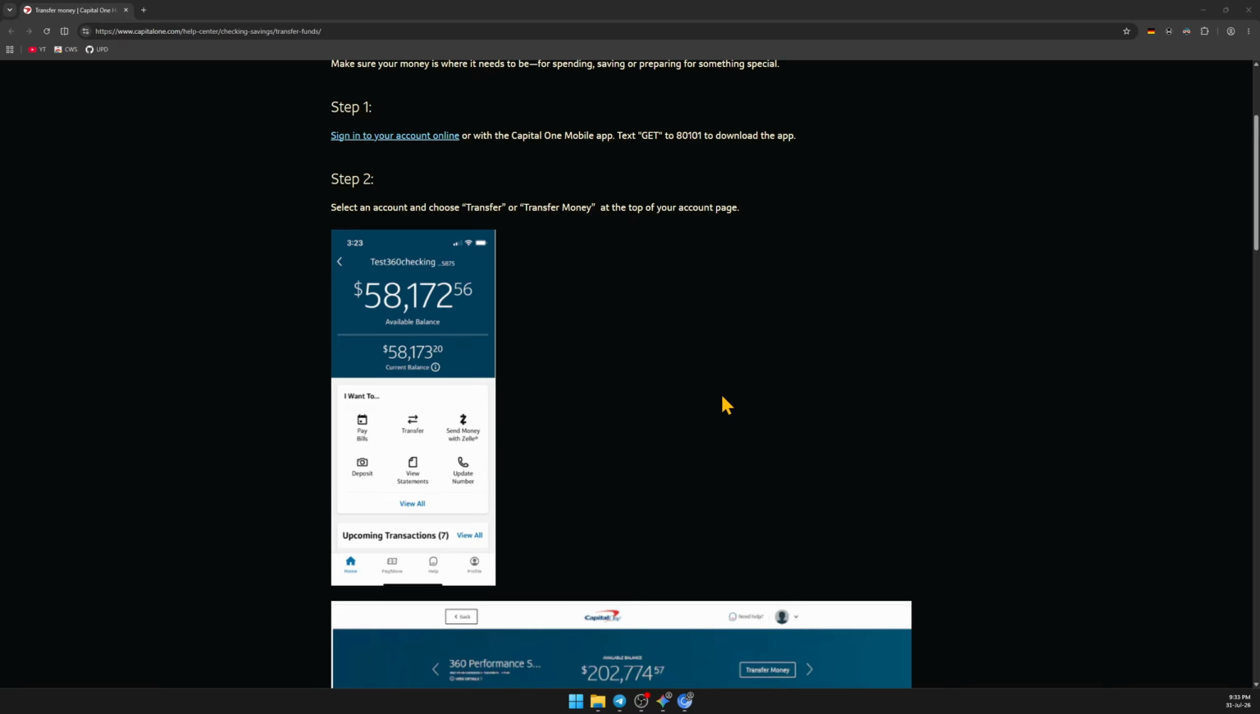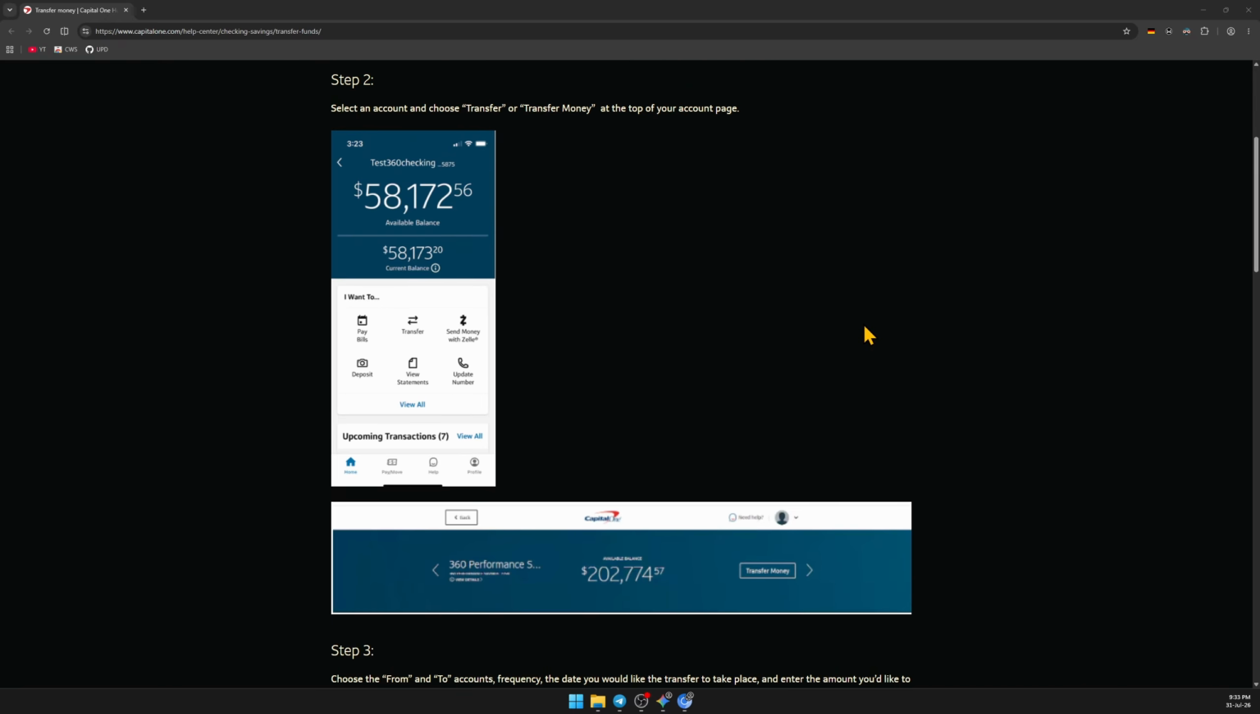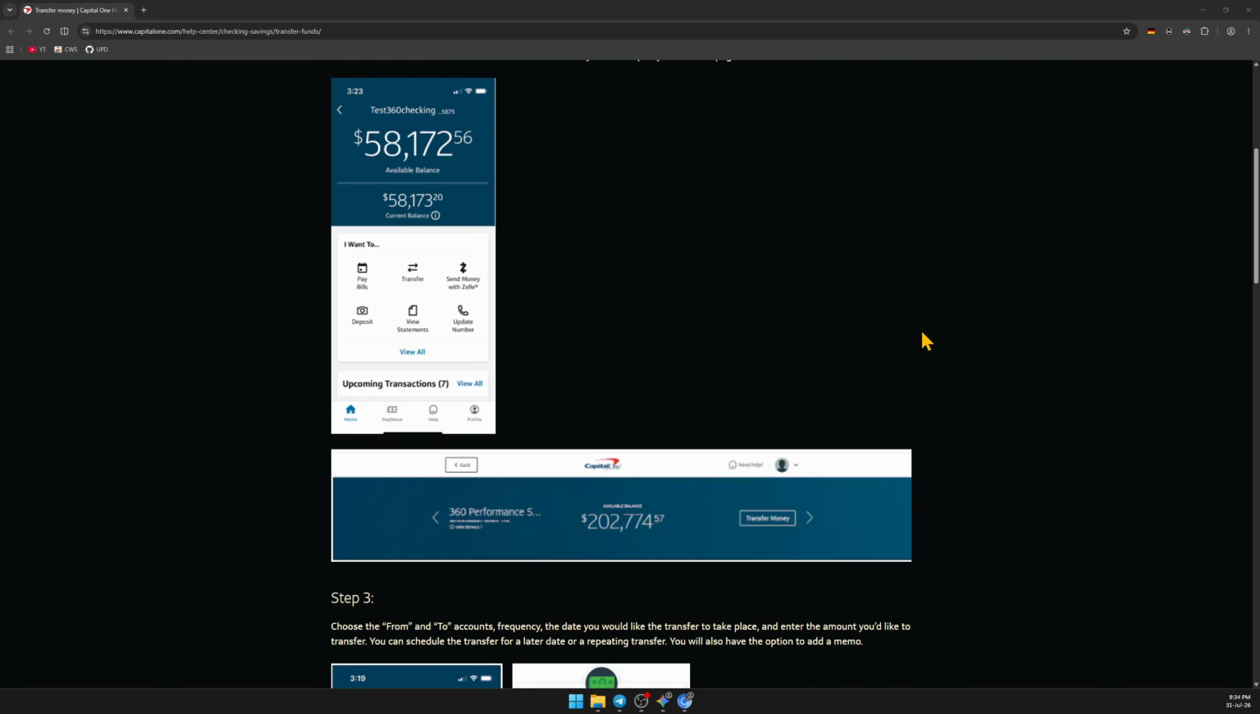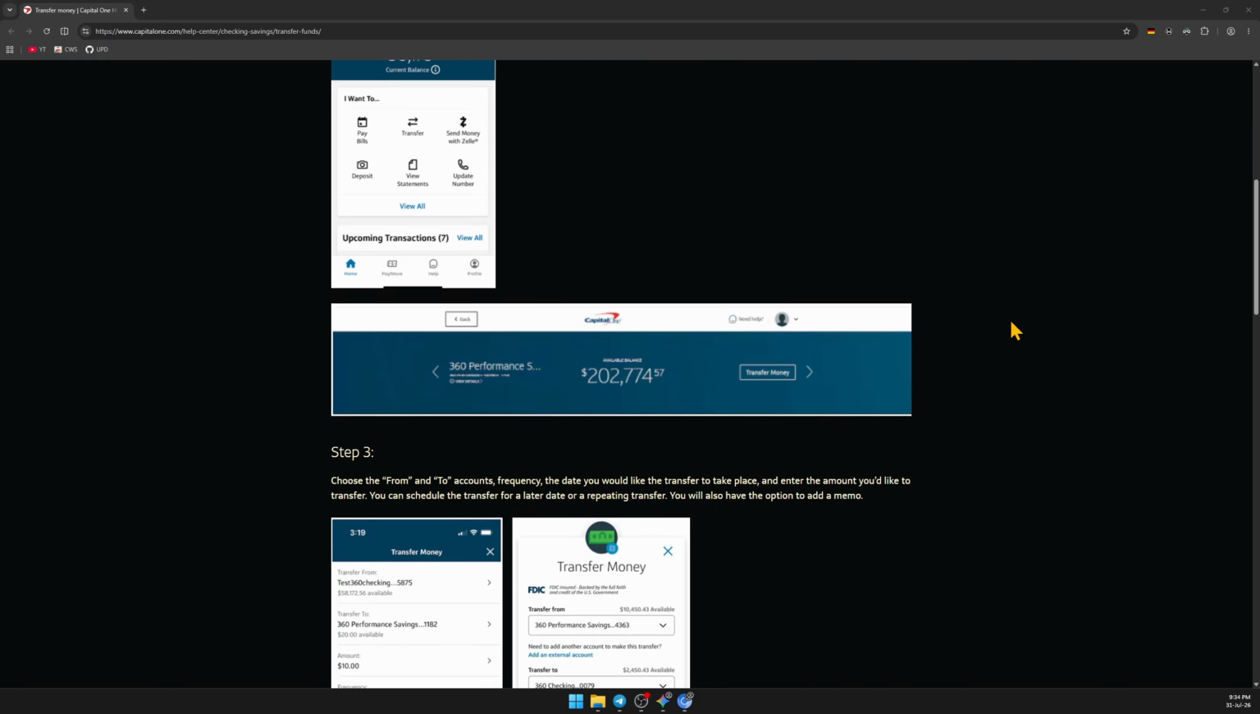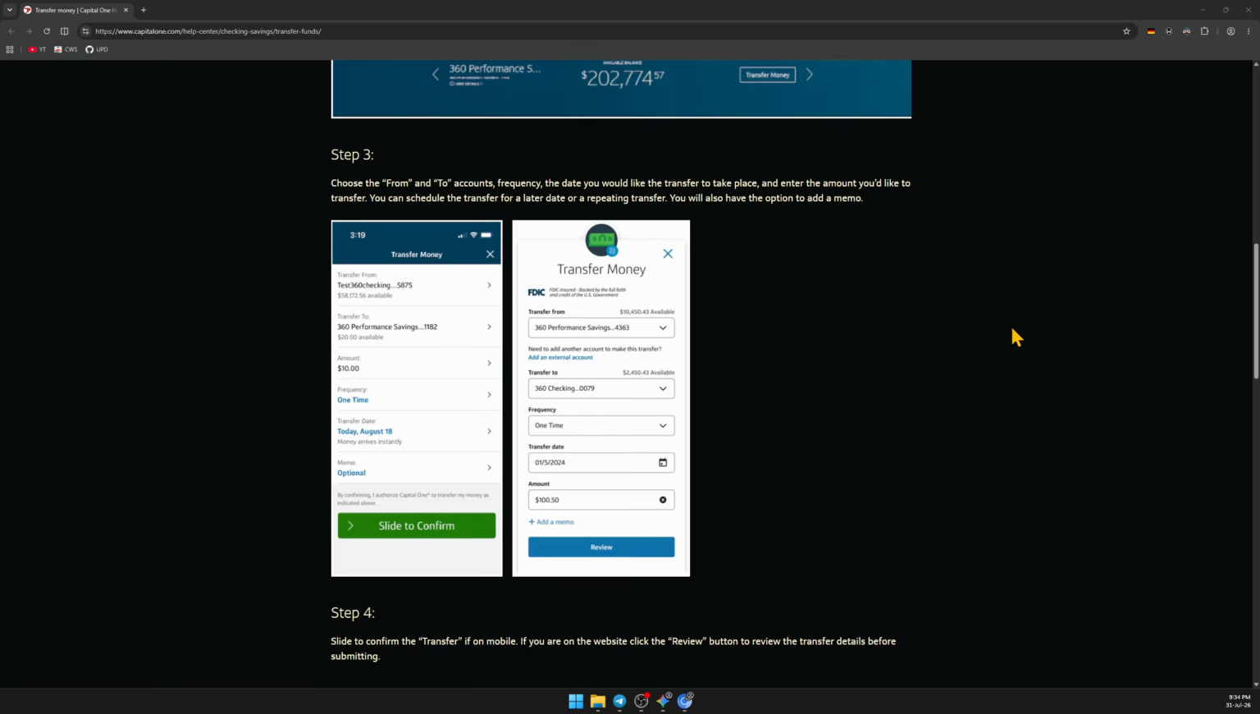Now that Capital One is connected, let's move your money over. Tap the Money tab at the bottom left corner, tap the green Cash Out button, use the slider to type in the exact amount you wish to transfer to Capital One, and then tap Cash Out.